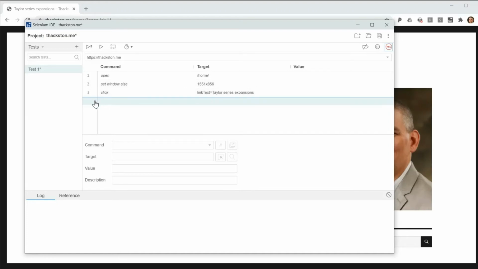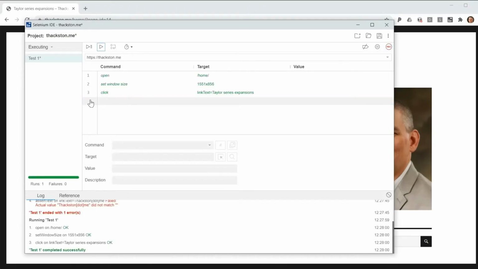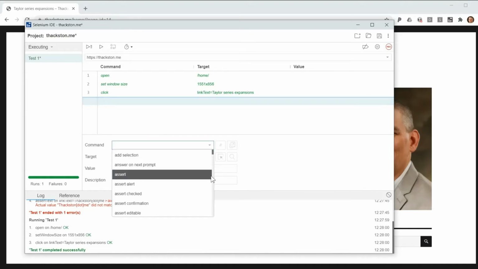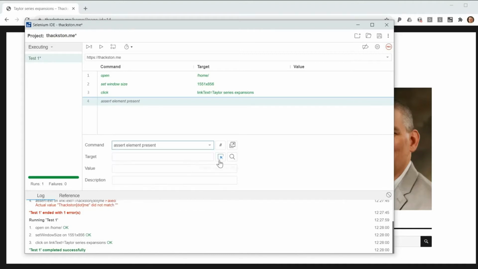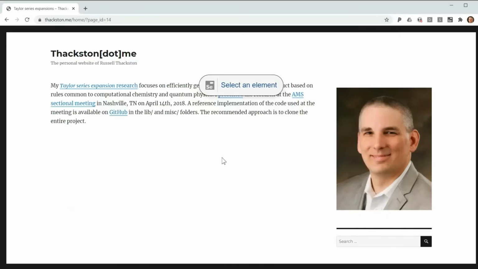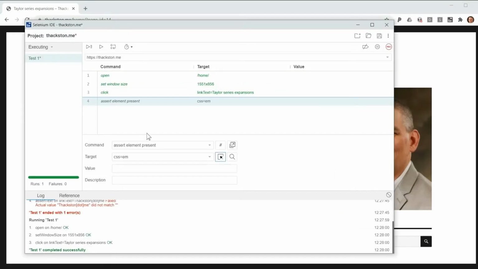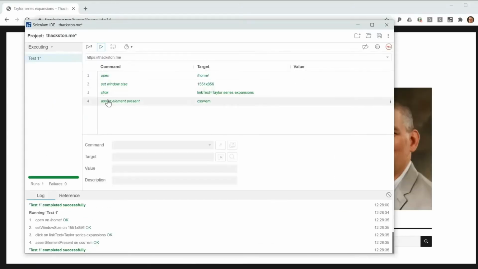Now, this emulates actions in the browser, but it doesn't actually test anything. So we could check to see if certain text is on the screen. So if I'd like to check to see if something exists on the page, I click in a blank row. I choose a command such as assert element present. I use this select target button to go find an element. And then when I run the test, it tells me that yes, it did indeed find that element.